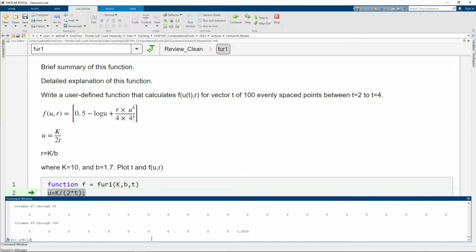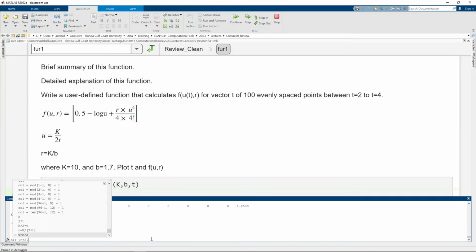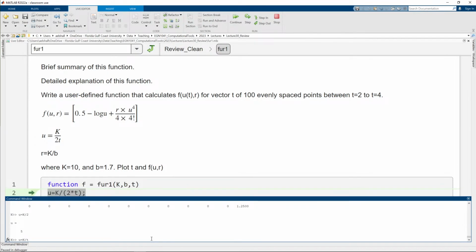How about k divided by 2? Let's see what I will get. If I do k divided by 2, then I got 5. Now k divided by t, what am I getting here? I'm getting all these 0. I think that has to do with my t. But my t here is okay. So that's really strange. See, that's how to debug a code.